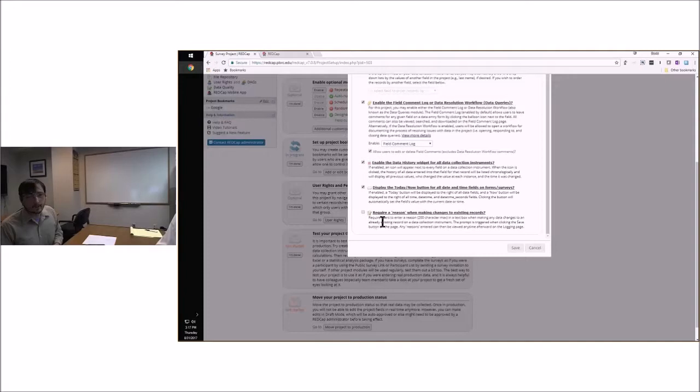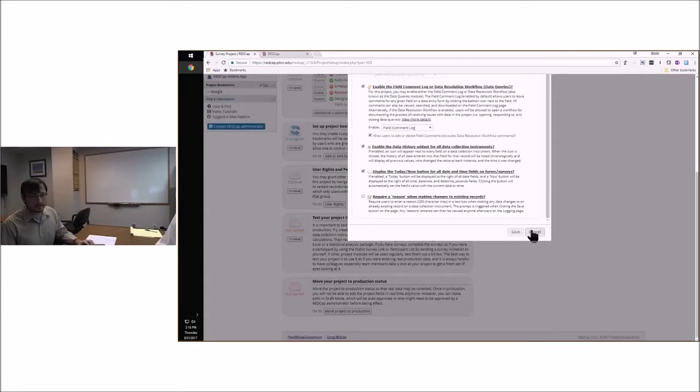So, require a reason for making changes to existing records. It's up to you, but yeah, it can be helpful to have a reason, I would say. So if somebody needs to change something inside a database, they could provide supporting information on why it needs to be changed. So maybe somebody needs to say somebody else told me so, or something like that.